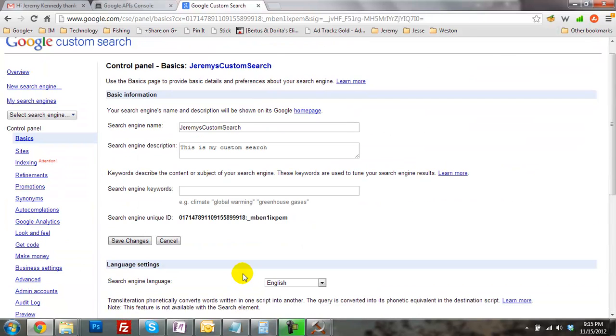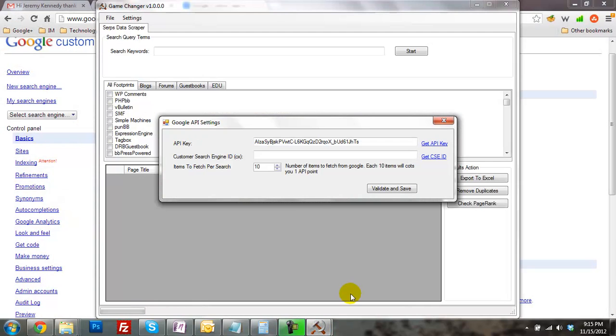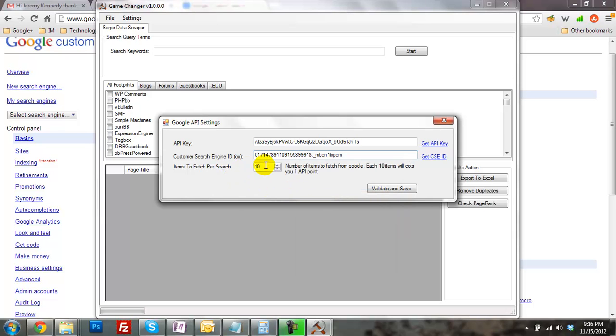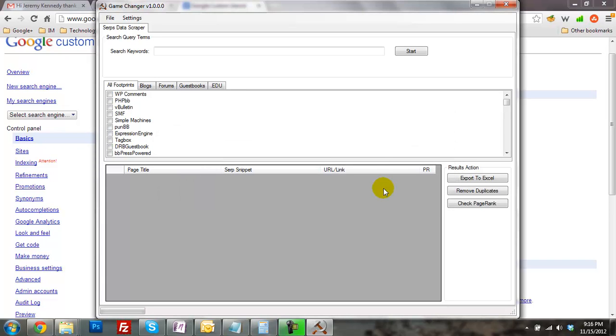and you're going to scroll up here, and here is your search engine unique ID. So we're going to grab this and we're going to copy it and we're going to go back into our software and paste it in here. And this, don't worry about this, just leave it at 10 if you want. If you want to see more results at one time, you can bump it up if you would like. So click on Validate and Search, and Save rather.